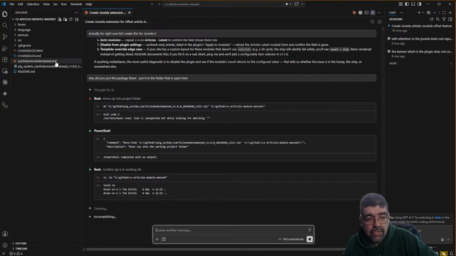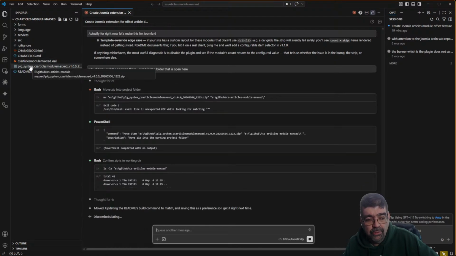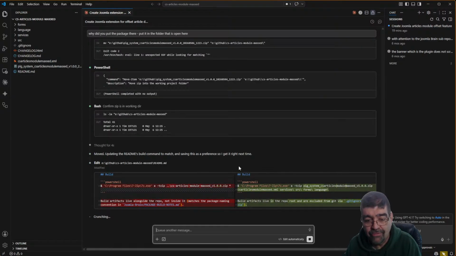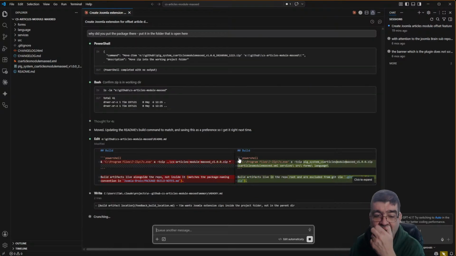Yeah, see now it put the plugin out somewhere. Put in the root. And saving this as a preference so I get it right next time. Yeah, thanks.